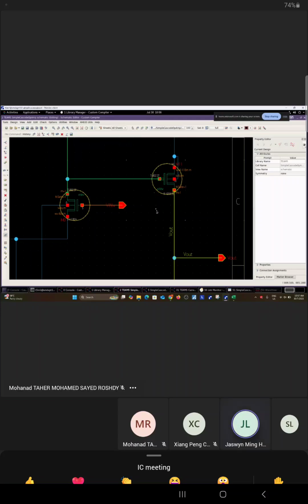Let me see. How can we make this smaller? We decrease the width of this one. Yeah, possibly. Lower width means less current. Lower width means larger VSG. Then the actual voltage, this VGS, would be higher as well. Wait, let me see the ratio first.